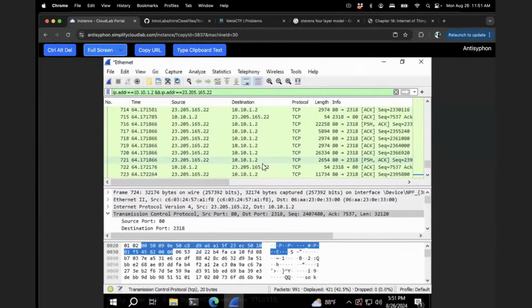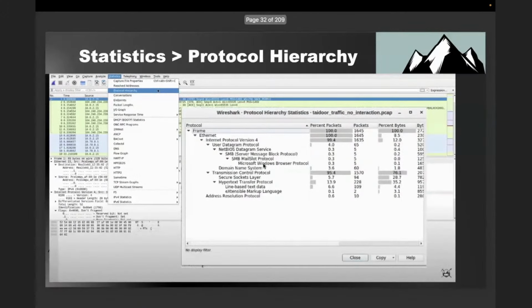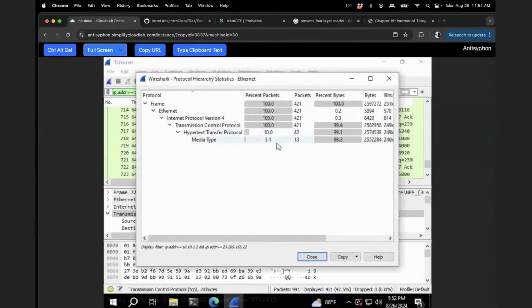So I can go from statistics, where it's like, this might look interesting, to the point where I can quickly drop in and see what that data actually is. Same thing with conversations. You're going to do this in a little bit. Protocol hierarchy. So I can go statistics, protocol hierarchy, and it'll give me the breakdown of protocols.